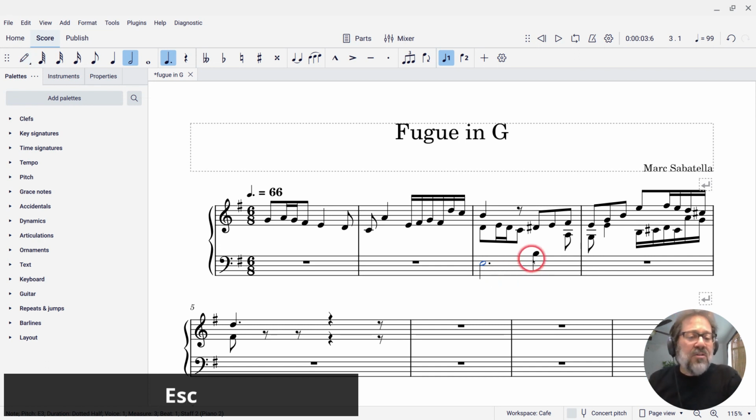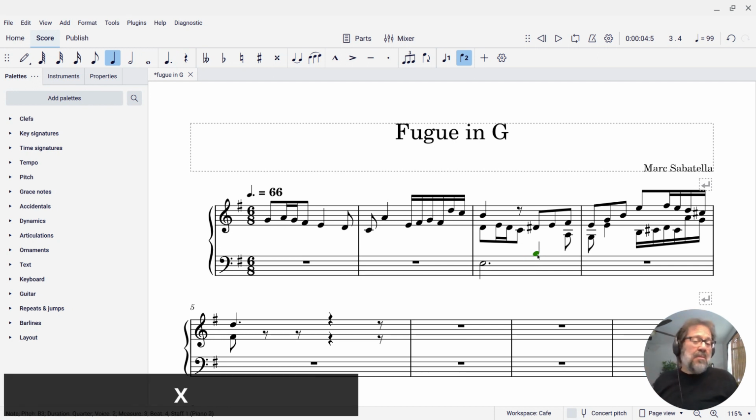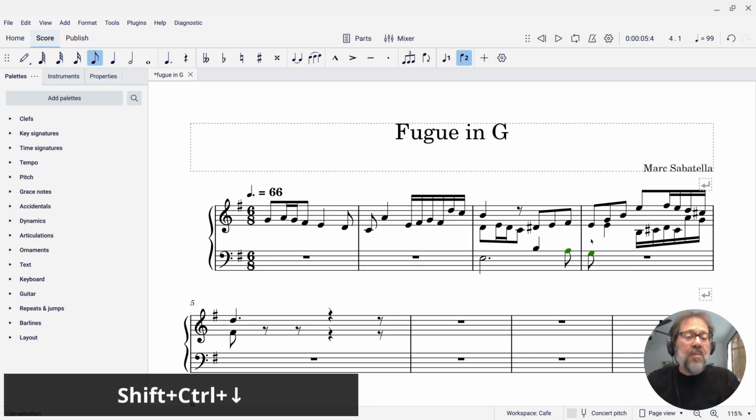And maybe that causes me to say, well, I want this one to have its stem up, so I can press X to flip its stem up. You're going to be kind of in control of how this works. So you can do it for a single note at a time. You can also select multiple notes. Like if I want to move both of these two notes, I can select them both with Control click and move them both down, and then press X to flip them both up.